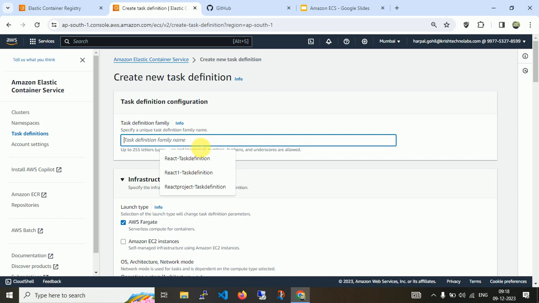Let me name it Angular Tech Server Global Task Definition. Why am I choosing this common name? Because using this name, one IAM role will be created, which we need to identify, and where we also need to apply some custom permission.